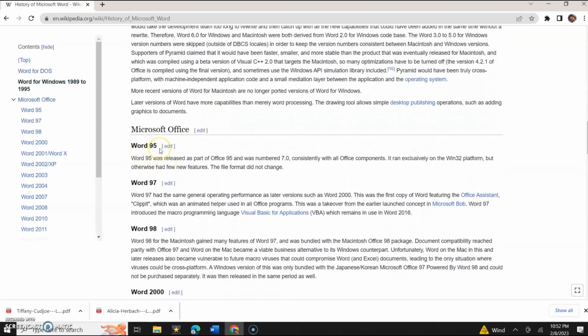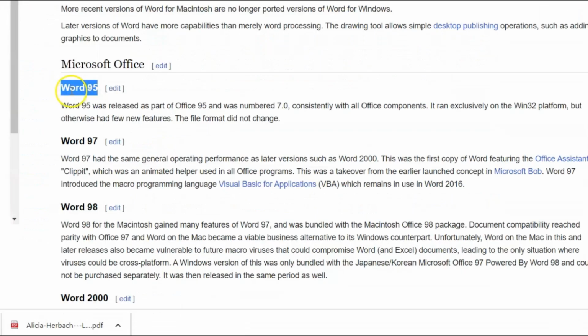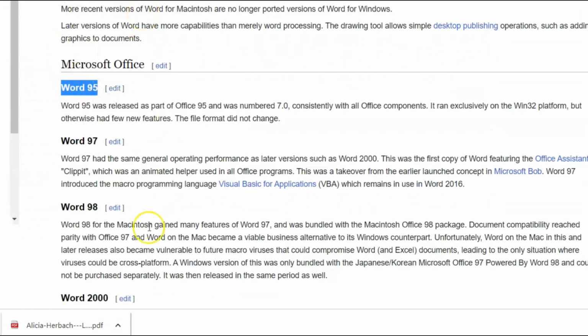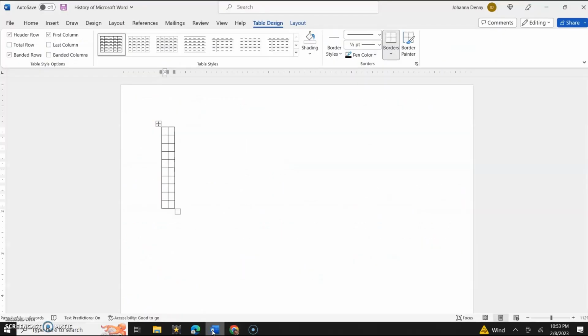So we're not going to touch DOS or the earlier years. We'll start from 1995. We're going to copy Word. So Word 95 will represent our definition. So we'll copy that. And this is Wikipedia, by the way. And then we'll come back over to Microsoft Word.